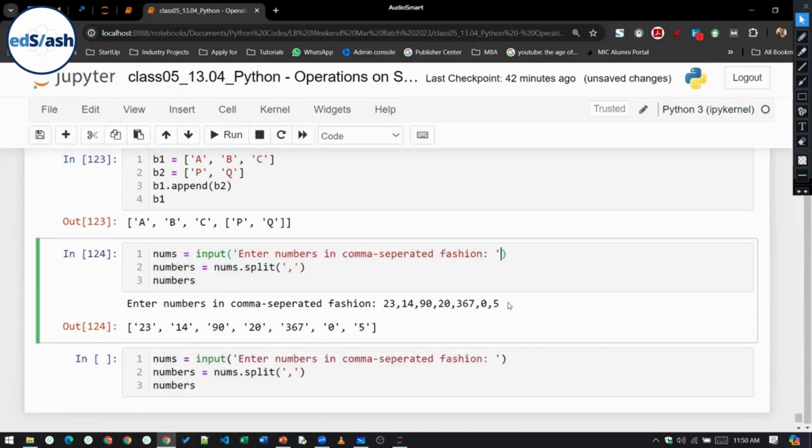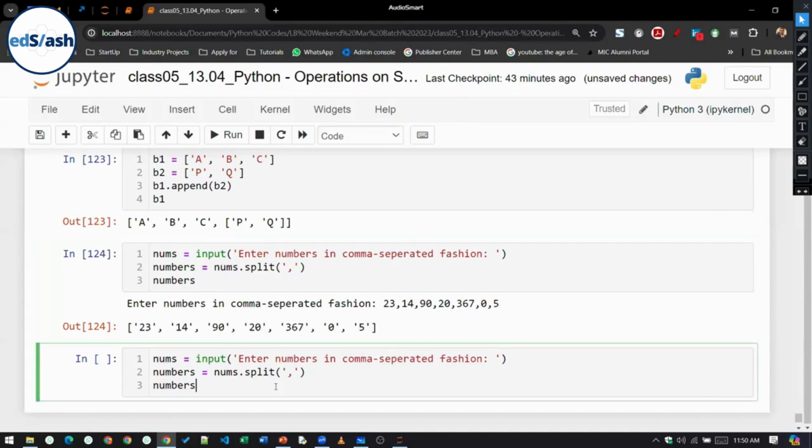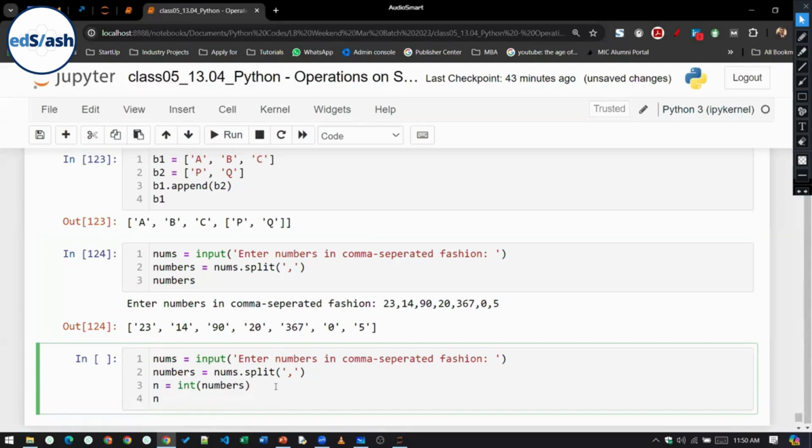But there is a slight problem in this. What is the problem? Here you can see all the numbers are stored in string format, right? So what you can do here, class, you can typecast them into integer. So can I write here numbers or n is equal to int of numbers? Will it work? No. You cannot typecast the entire list.